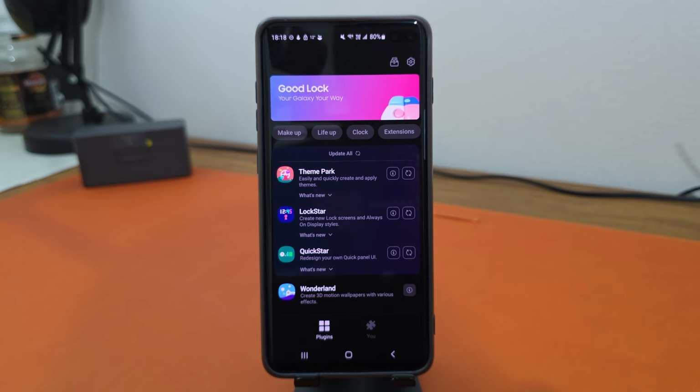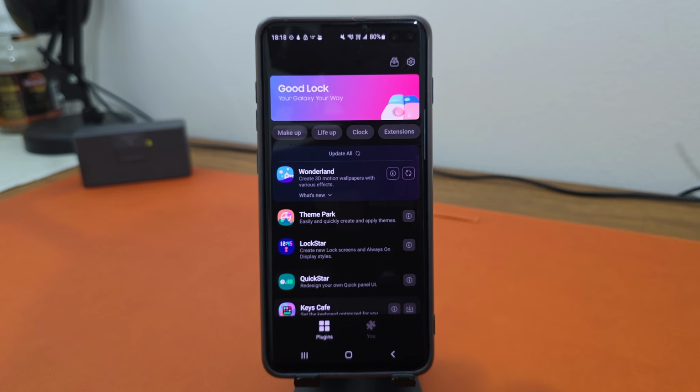Well everyone, these are some of the main ways you have to download and install Good Lock on your Samsung Galaxy device.